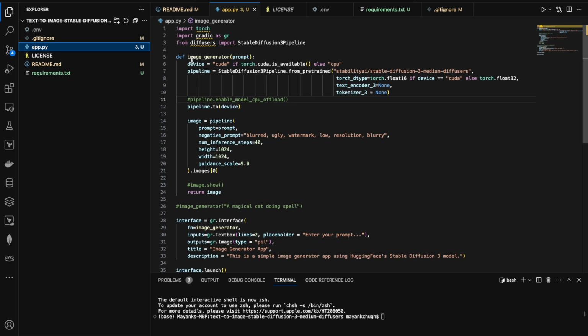We have this function, image generation, to which we give the prompt. This function takes a prompt as text input and generates the image out of that prompt. It takes that prompt, calls the model with some parameters, and gives me the image out of it. The first line checks if you have CUDA installed. If you have a GPU, then you can use CUDA, and this will be faster.